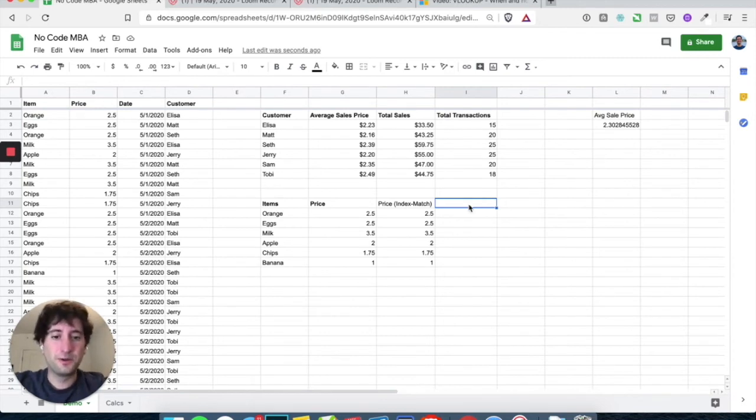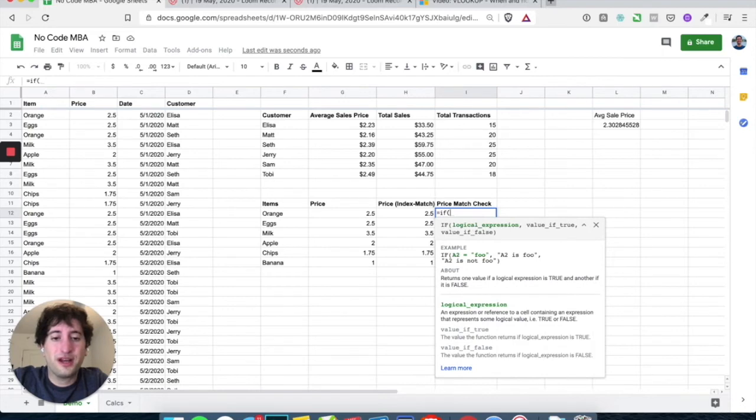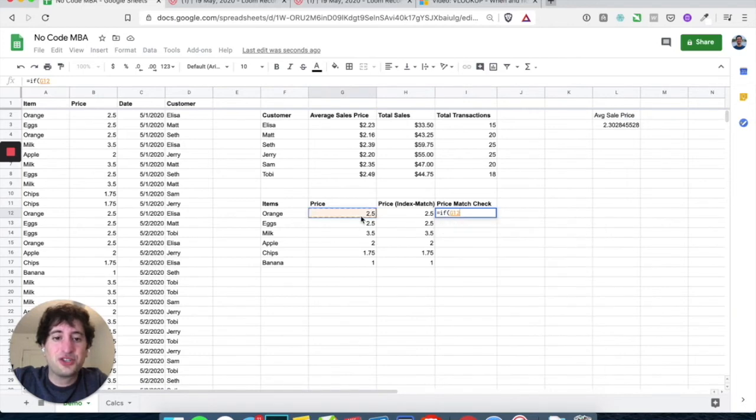Okay, so let's just label this price match check. And I'm just doing Command B here to make the cell bold. So we're going to do equal sign and add if. So it's an if statement. We're going to open up the parenthesis. And all we're going to do is click on G12.